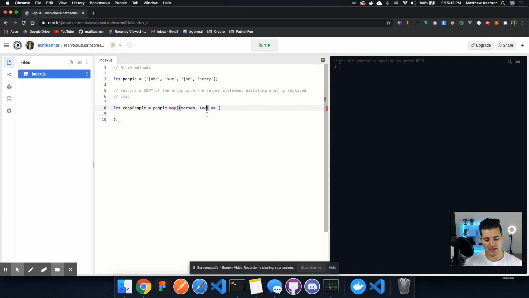If I needed the index, I could leave it there, but I don't really need either of the other two items. I'm only dropping one in, but I can drop up to three, but they have to be in a particular order. So now I have my copy people. So I know my copy will go over there. I've got my people.map set up and I've put my callback in there. Now I can do something to it.